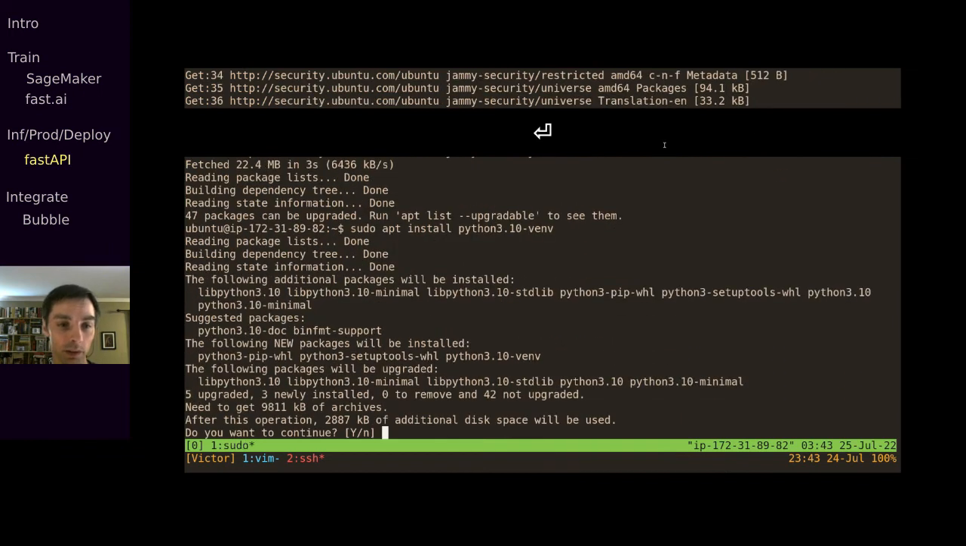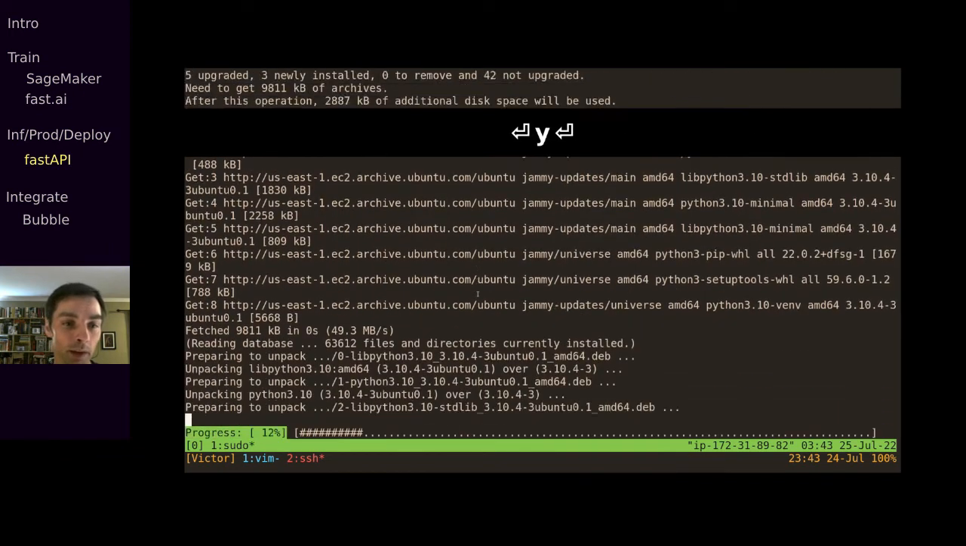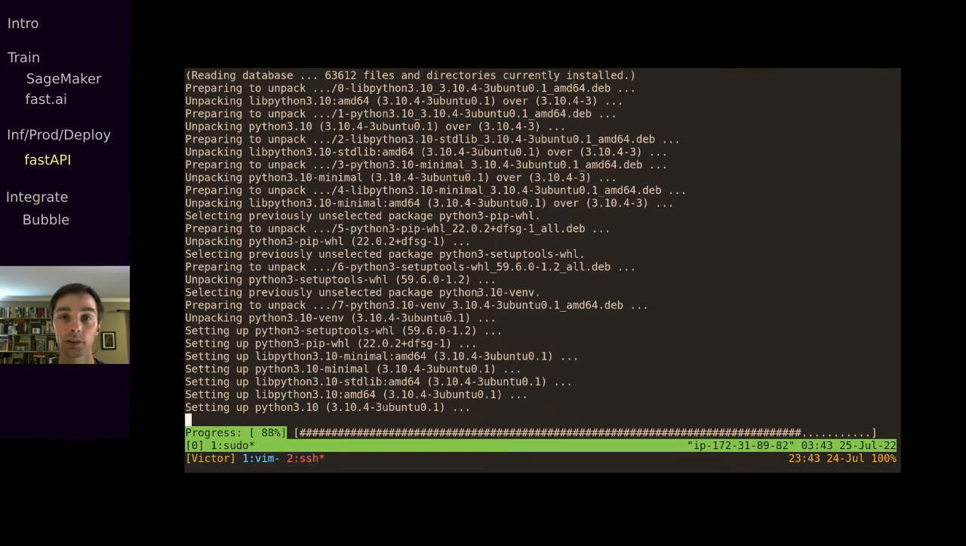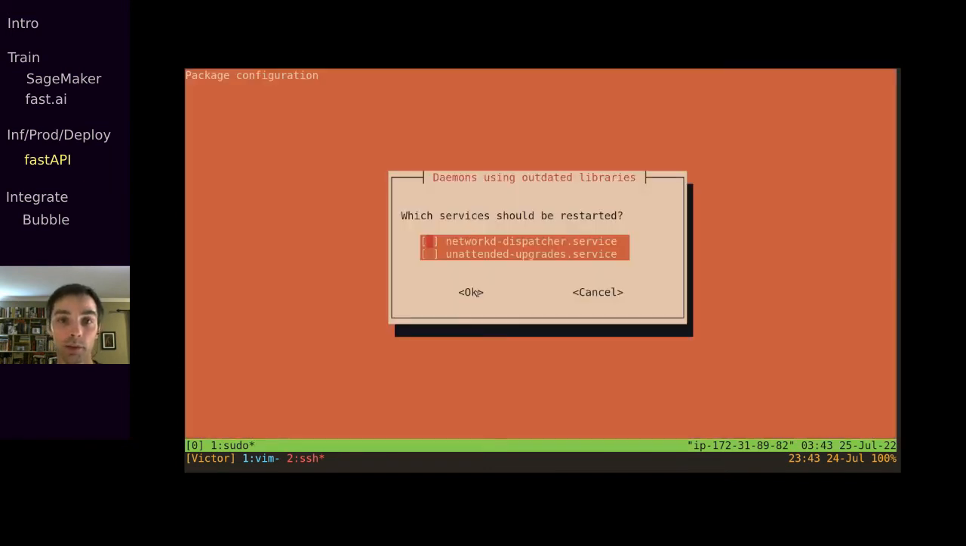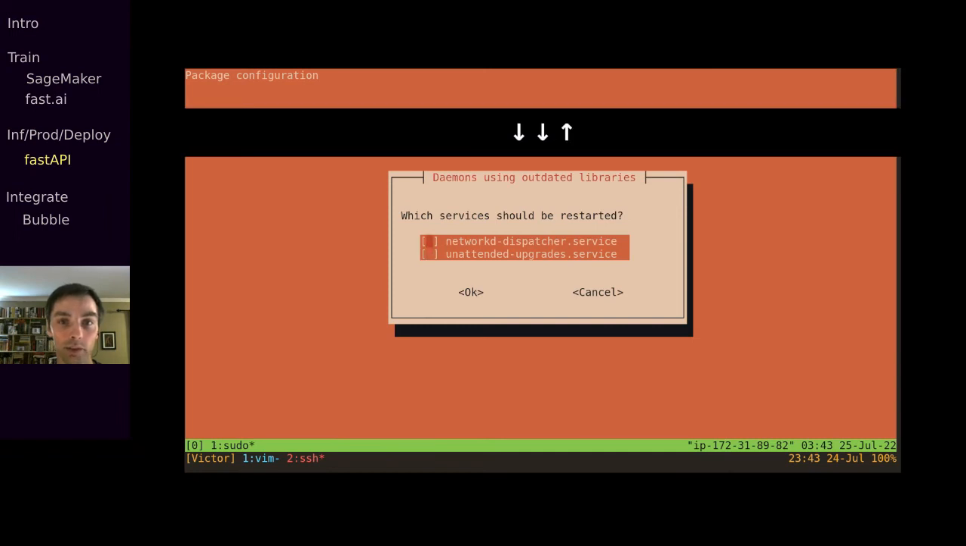and now we should be able to install the virtual environment command. Now, the reason we're installing this is it allows us to create isolated sets of dependencies for our programs. So we create this virtual environment. I don't know if we need to restart either of these. I don't think so. I'm just going to click cancel.